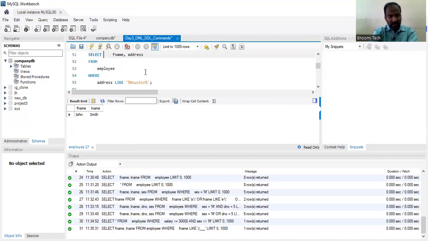Next statement, select first name, address from employee table where address is like, address should have Houston in it.